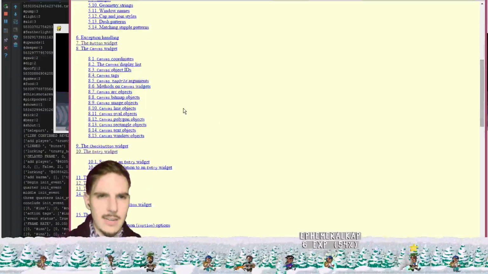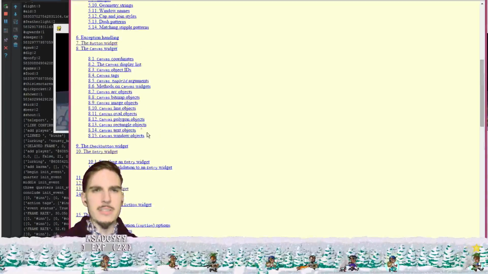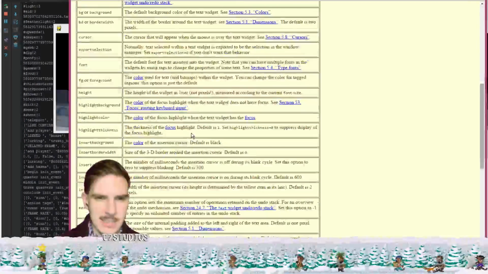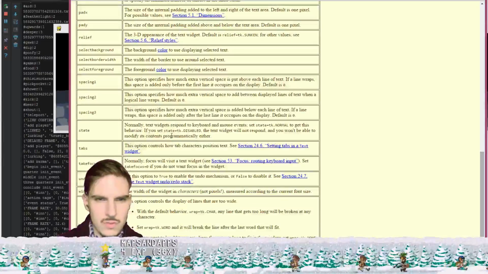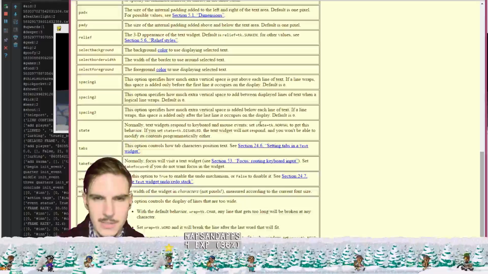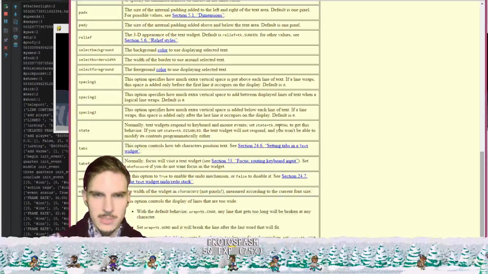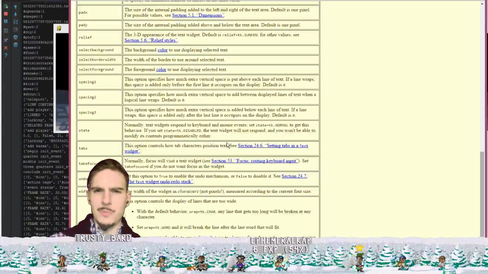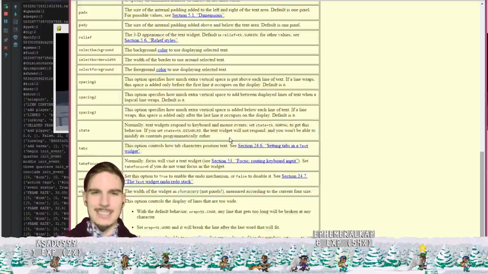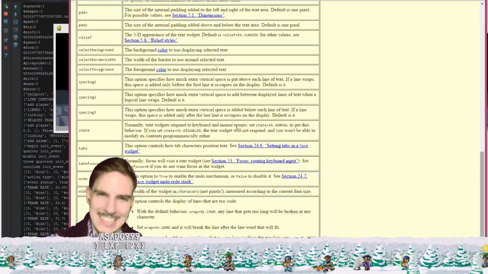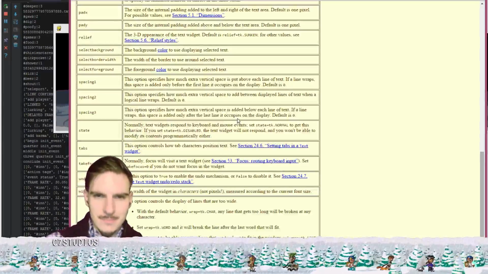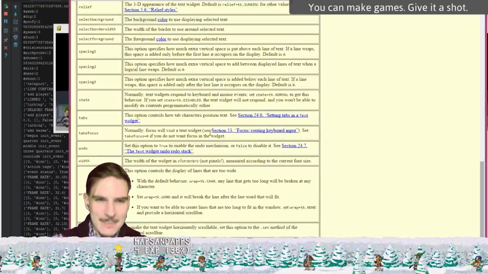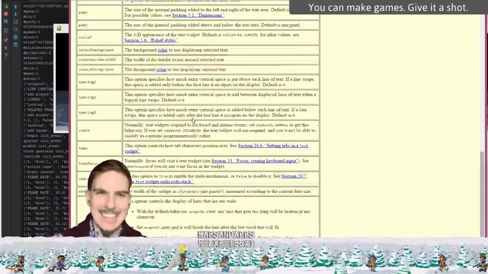Maybe there's some way I could leave it as a text field and make it a read-only text field or something. I wonder if that's a thing. Oh, here we go. Normally, text widgets respond to keyboard and mouse events. Set state equals tk normal to get this behavior. If you set state equals tk disabled, the text widget will not respond, and you won't be able to modify its contents. Oh, well, that's dumb. You won't be able to modify its contents programmatically either. How is that helpful? All right, whatever.